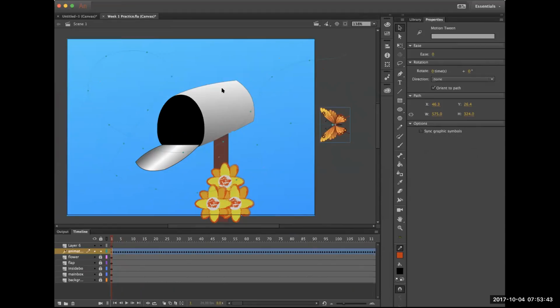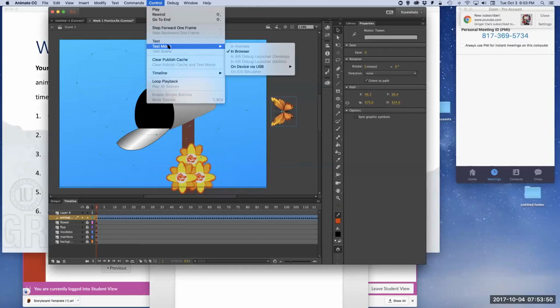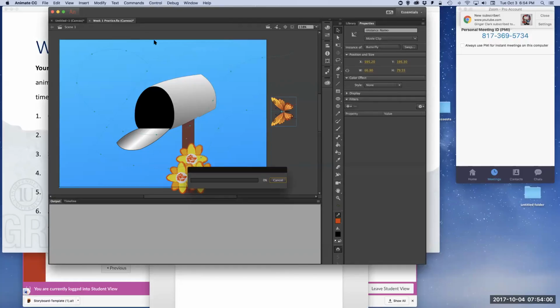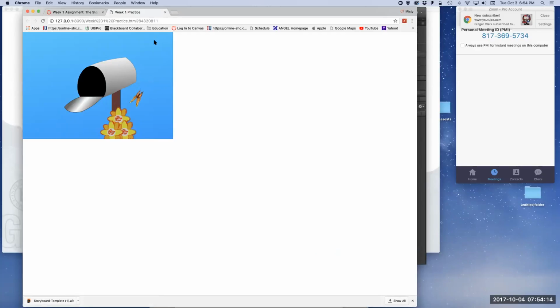So let's go back to sharing my desktop here. And I'm going to go up to Control, Test Movie. You see it says in browser. Instead of going to Test Movie, you can just click on Test and give it a second. A couple of seconds. You may get that warning. You can ignore it. You don't have any code, so you don't need to worry about the warning. And you can see my wings are flapping, my butterfly's moving. And it does this little loop-de-loop. It comes down. It doesn't stop yet. We will make it stop, but it's not stopping yet. And it flies off the screen.